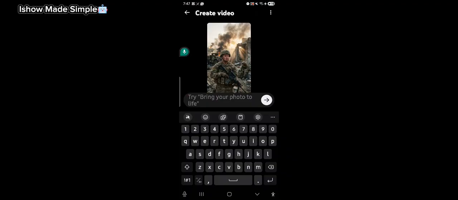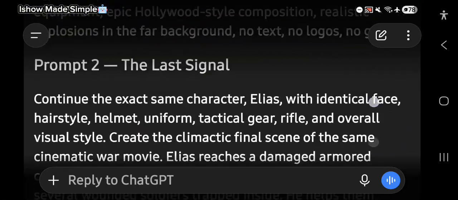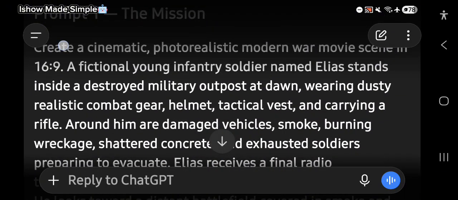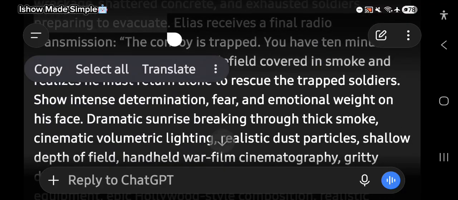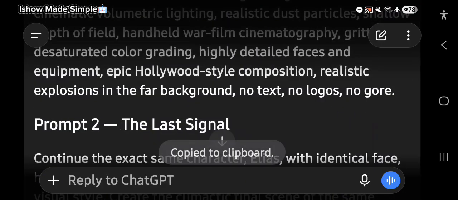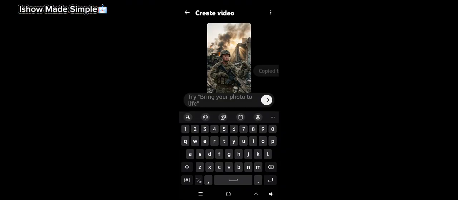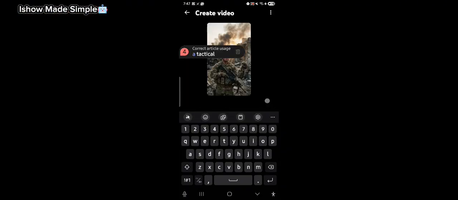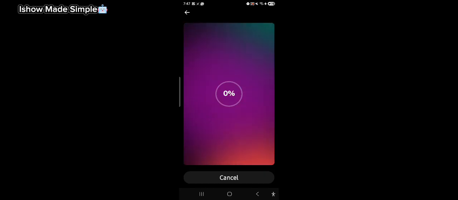So I'm going to head back to ChatGPT now. Then copy it. Then I'm going to place it there. Then I'm going to tap on this arrow. Then wait for the image to turn to video.